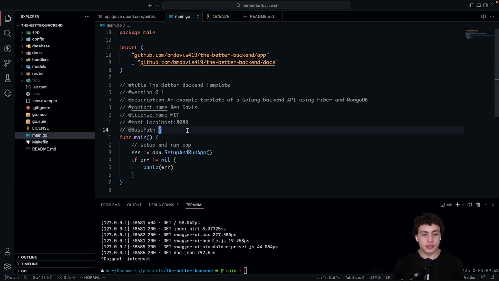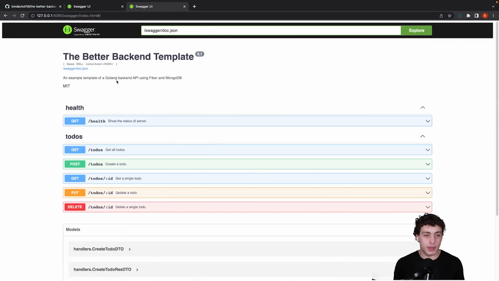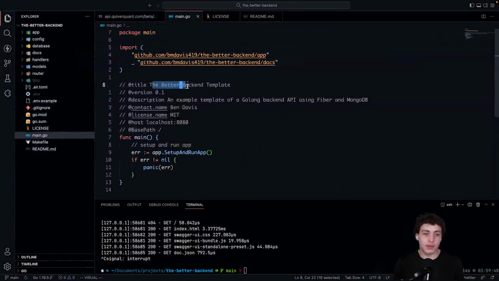Main.go, like I said earlier, is the entry point. Now this up here, all of this comment, is actually the root stuff for the Swagger root. So if you look up here and it says the better backend template, that's coming from here. So all of this basic information comes from here.